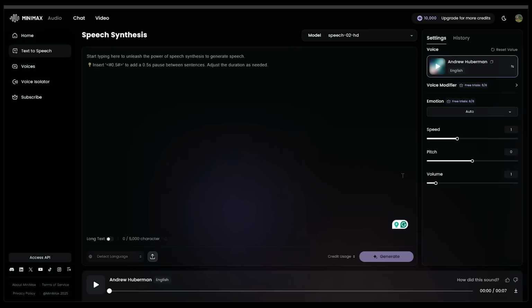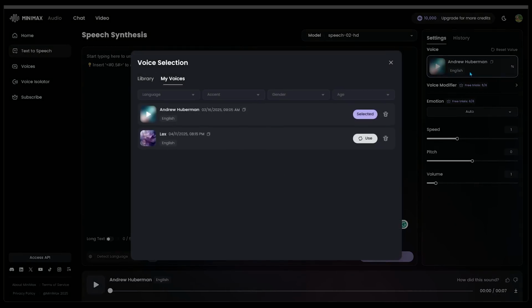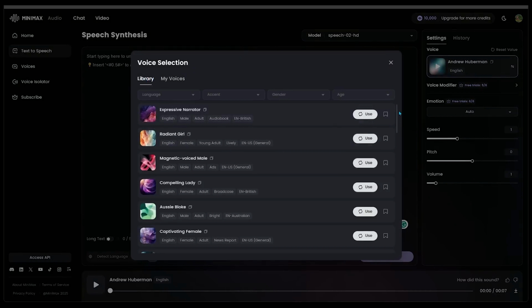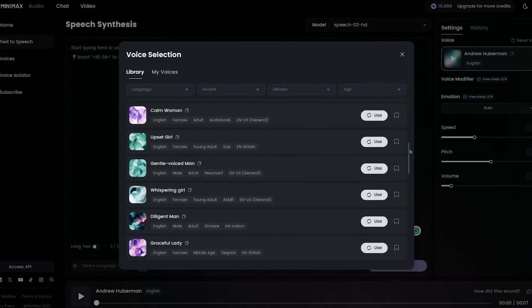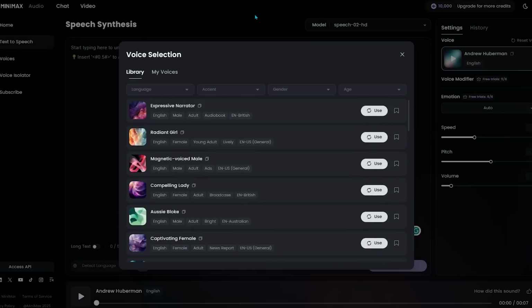All right, let's pick a new voice here. Let's click on our voices over here. We have a ton of voices to go through. Click on library and you're gonna see just a slew of voices to go through. There are hundreds and hundreds of voices. Of course, you can pick your language. You can pick the accent, the gender, and even the age as well.